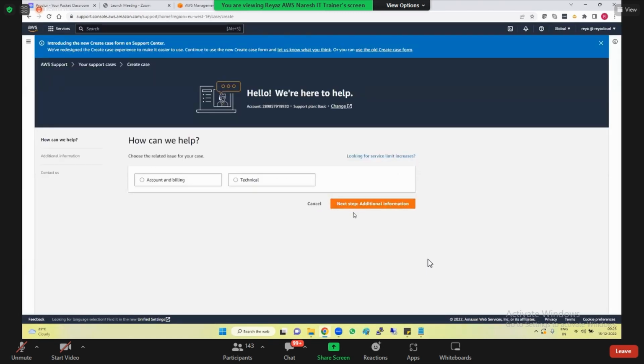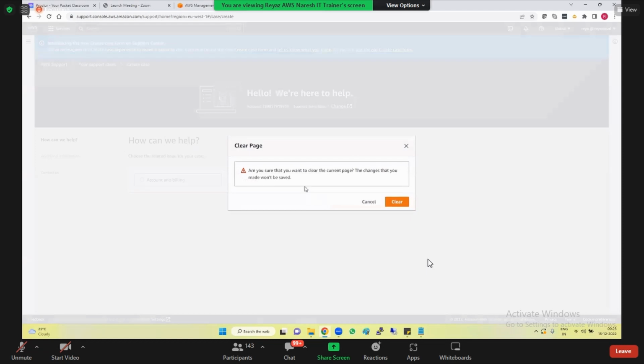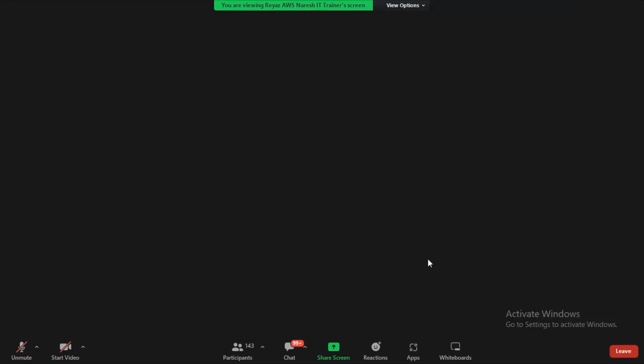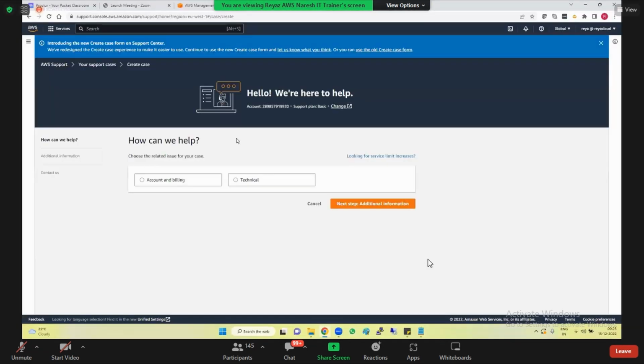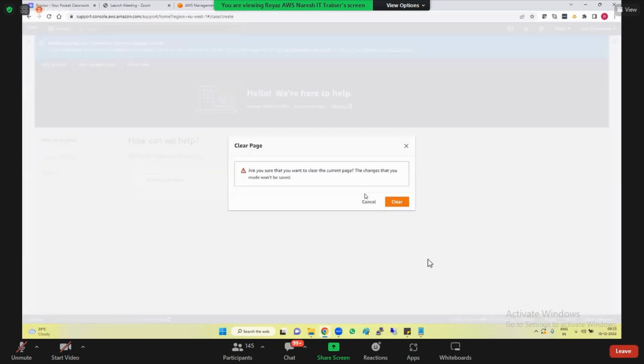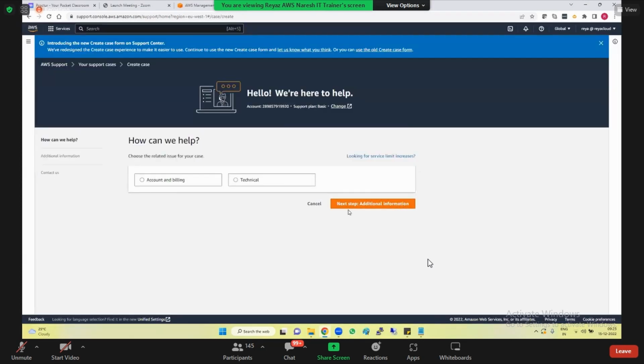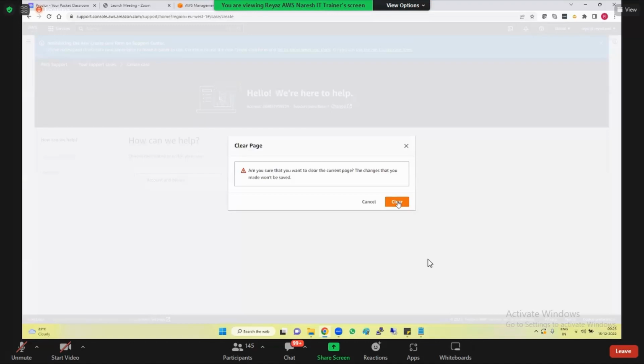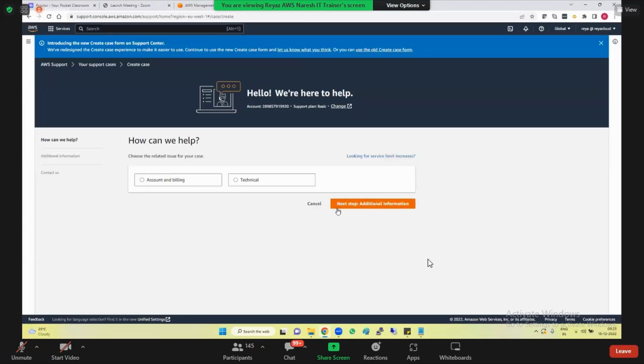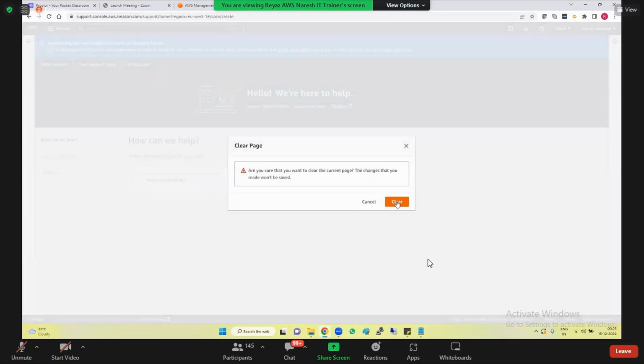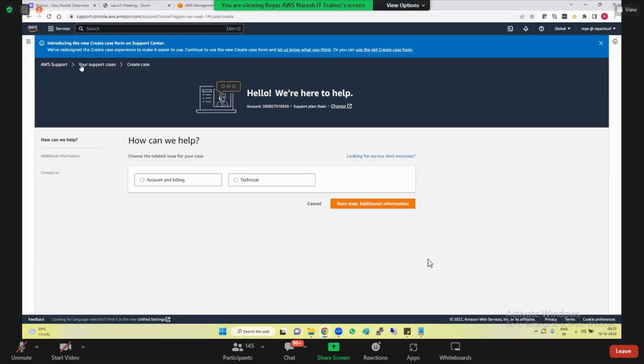Got it? Are you sure that you want to clear the current case attention? Okay. That is somehow why it is not coming back. So these are all UI issues, huh? If I click on cancel, I'm expected to go back to the home page of my support case, right? Not create case. See? Okay.